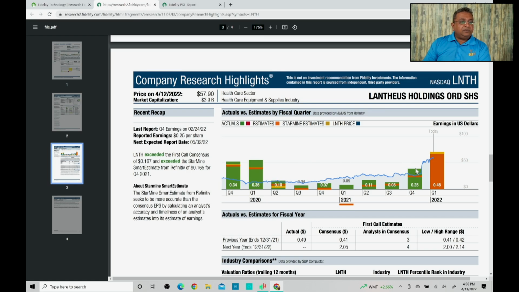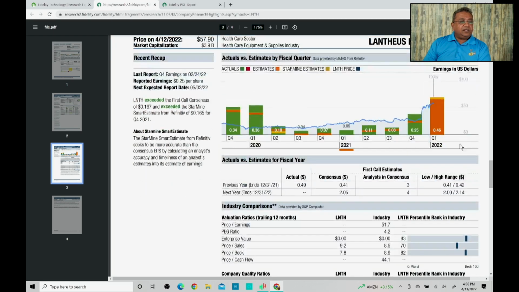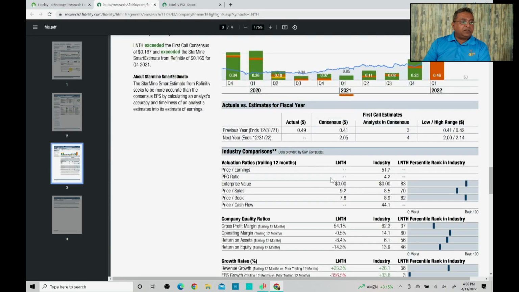Last time it announced earnings which were better than what was estimated, and the estimate was here and the actual here. So did it beat earnings? You are going to find that. And what is the projected earnings? This is the projected earnings by StarMine, which is a very reputable firm which projects earnings. So this is the estimate of what StarMine is saying. So this is a stock which is likely to have growth even next quarter.